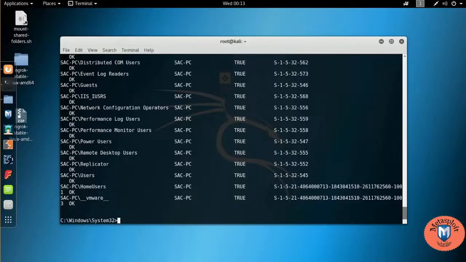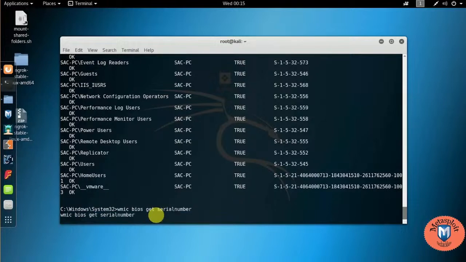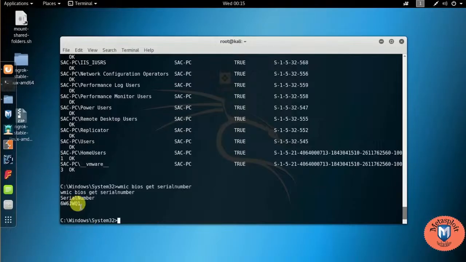And then moving to the next command, think of what if you can get the BIOS serial number of the victim device. For that you need to type WMIC BIOS get serial number. Then pressing enter. Different users have different serial numbers. So here I got the victim PC serial number. It shows only half, but for you it may show fully.